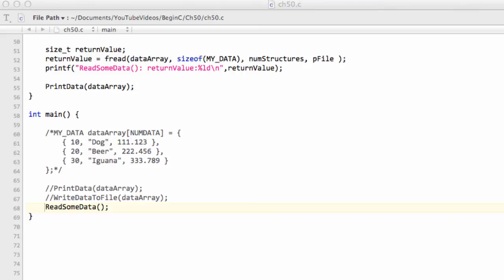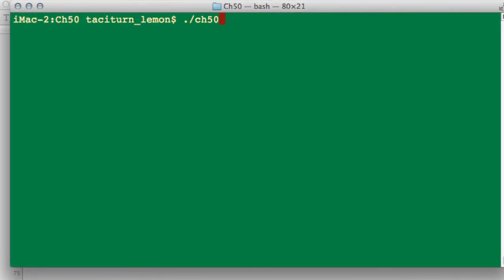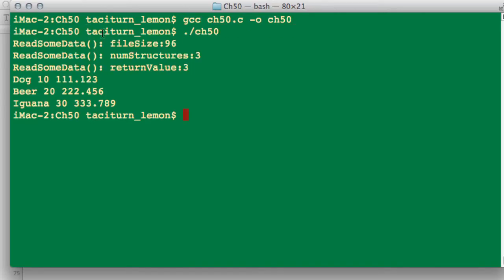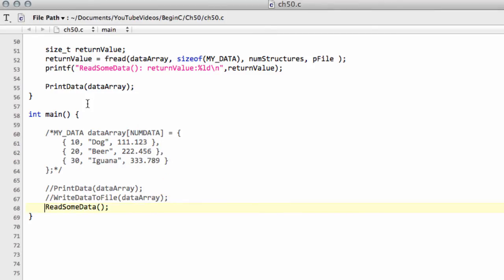Okay, good, and clear. Okay, so bring over the terminal. So again, for you, compile the program and now run the program, and you can see we have a file size of 96 bytes, 3 structures, and it returned a value of 3, saying it read in 3 structures, and here are the structures printed to the screen. So that's the data read in from our my data binary file. Very good. But how do we then read individual structures in?